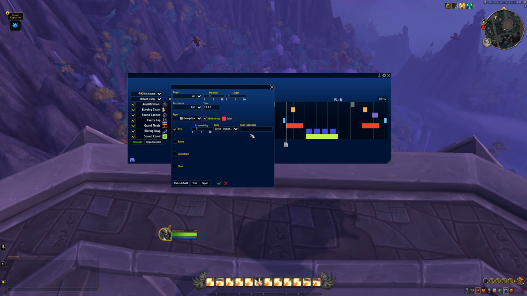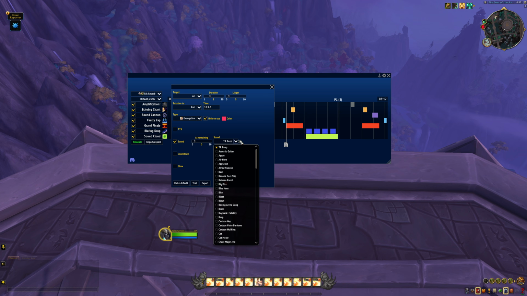So what this alias does is it'll override, like by default, the text-to-speech will just call out the actual ability, but we can put something else in here to make the text-to-speech say something different. So let's say you put in ramp here, the text-to-speech will now read out ramp instead of evangelism. Then we have sound. This is similar to text-to-speech. It has the @remaining option and a drop down to select a different sound.